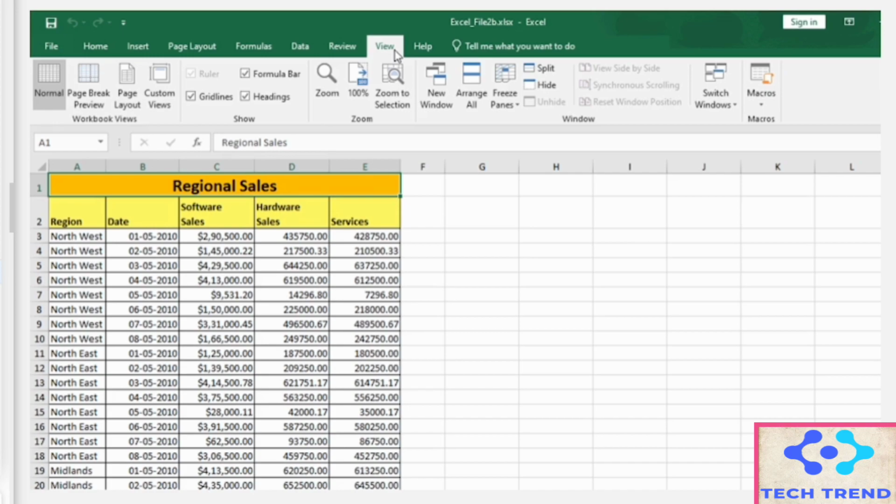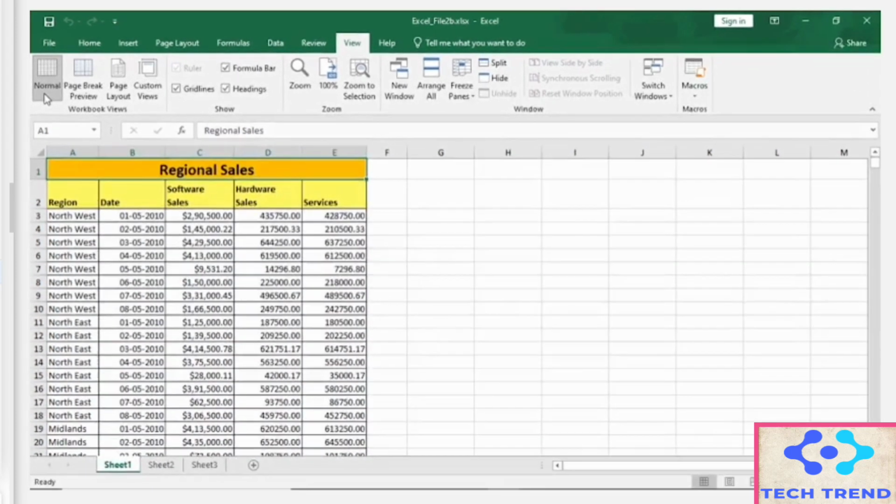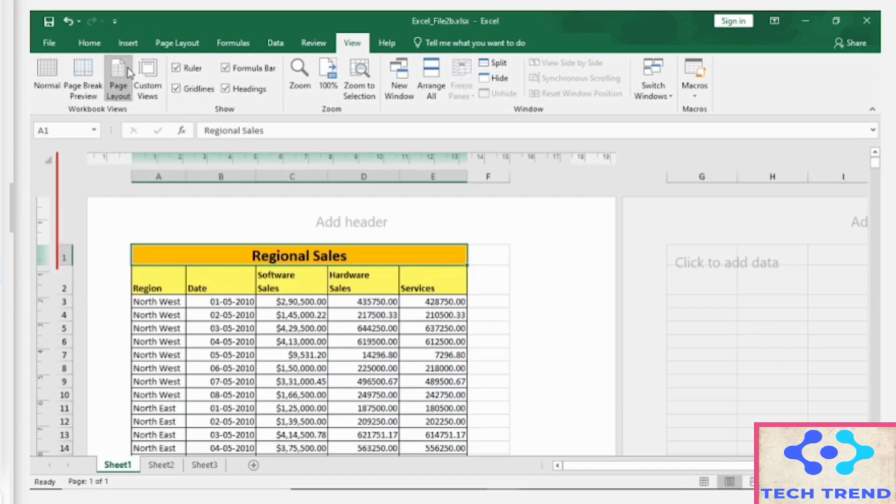The way your worksheet looks when you start MS Excel is known as the normal layout. But you also want to check how your document will appear on a page. That's when you can use the page layout option. Let's see how your worksheet will look on getting printed.